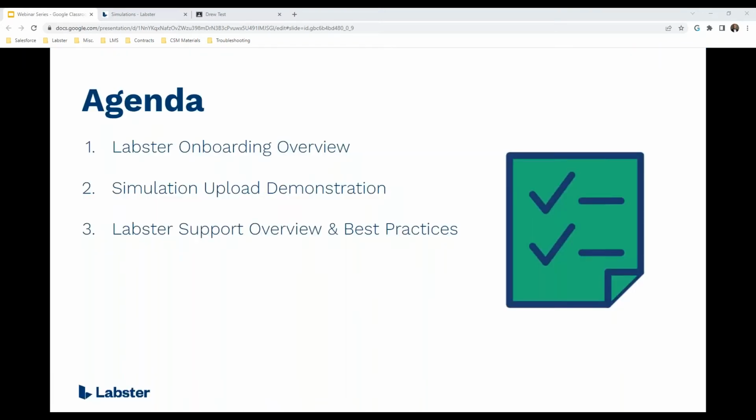Here's a brief rundown of everything we'll be covering here today. We'll give you a rundown on the onboarding process, different steps throughout that process as well. We'll also then dive into the simulation upload demonstration, where I'll actually walk through how to share simulations with Google Classroom, how to sync classes in Google Classroom, as well as how to look at the data. And then finally, we'll wrap up with going over some of the support resources we have, as well as best practices. And then at the end, we'll come back together and answer any questions that you may have. If you have any questions, feel free to drop them in the chat at any point in time, and we'll visit them at the end of this presentation.